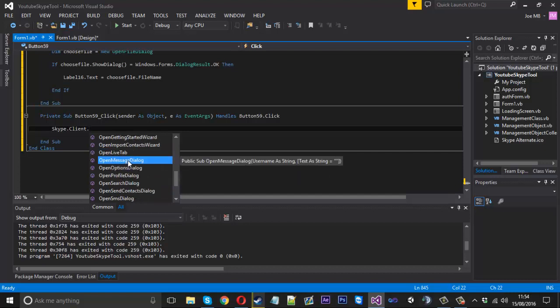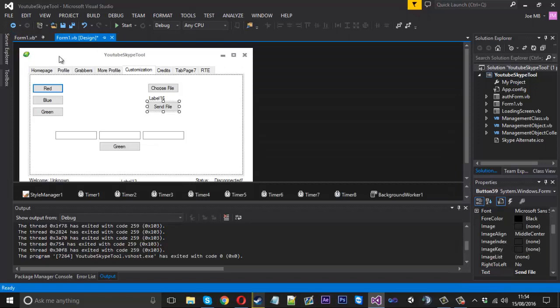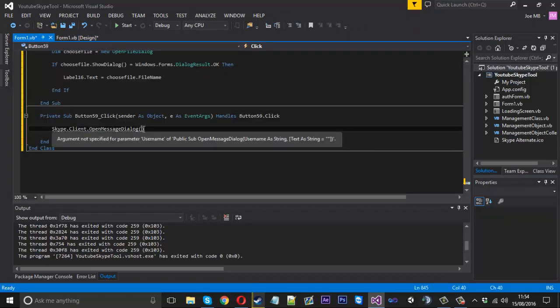We're going to be using the message dialog, but you see there's a lot of different dialogues within this part of the client. We'll use the message dialog, and what that requires is a username. Where I said you can have the text box, you'll just put the text box text here for the username, but I just want to send it to my test account, so I'll just put that username here, choosing Skype bot.